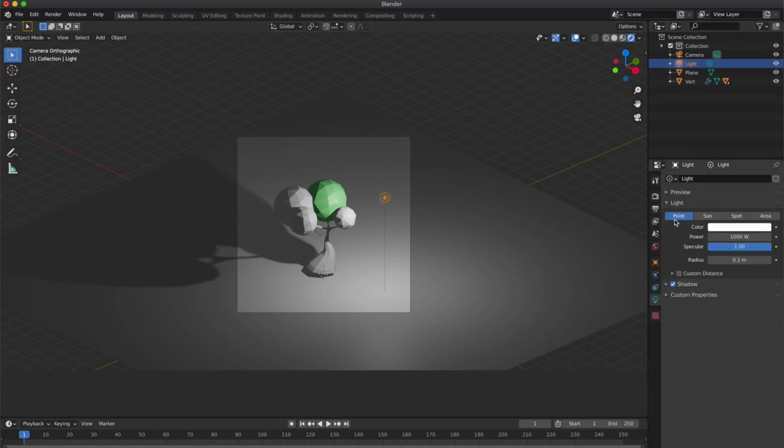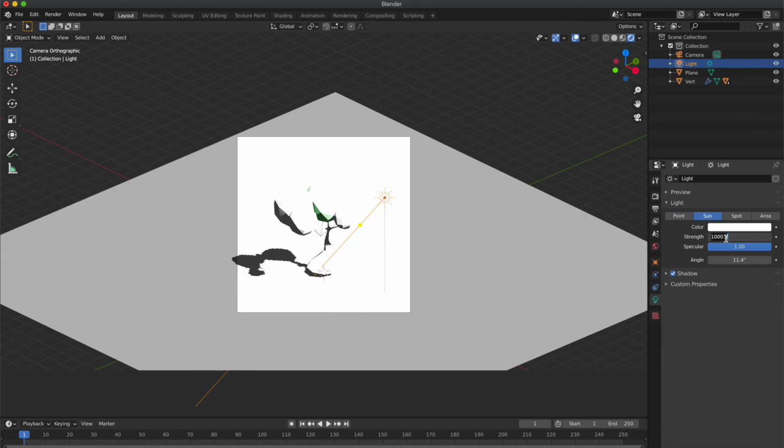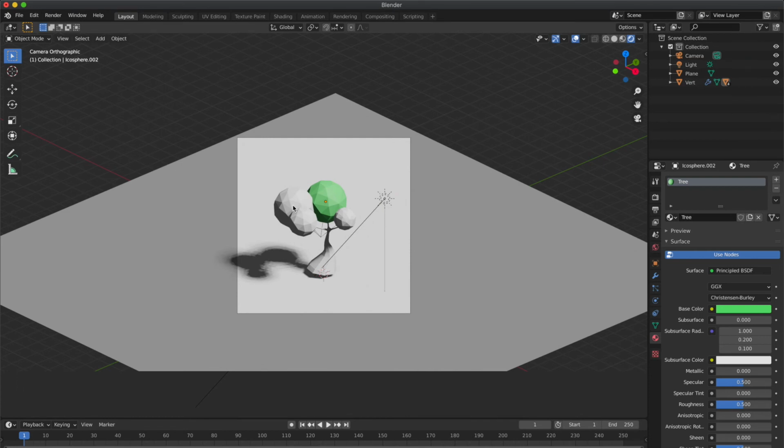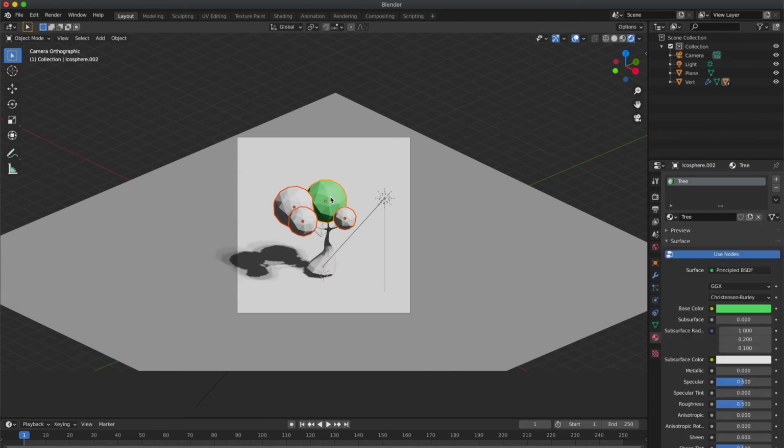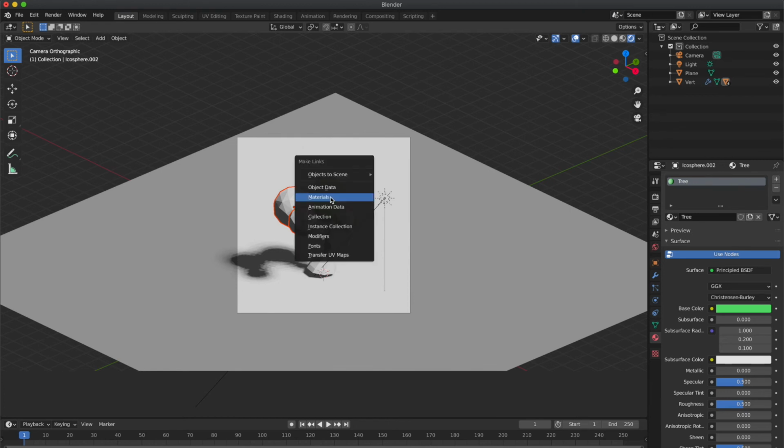Now let's go to light settings. Select light and go to light settings, change it to sun, change the strength to 6. Select the remaining icospheres for which we didn't apply the material yet, and green icosphere must be the last one to select, and press Ctrl L and select material links. Now you have applied same material to all icospheres.